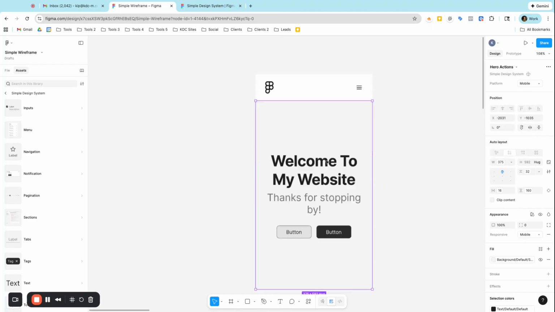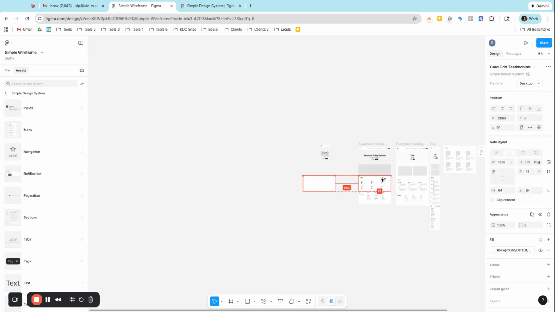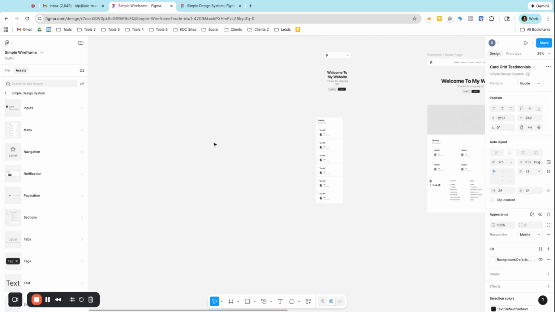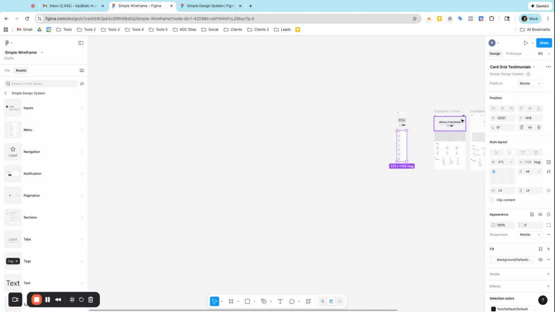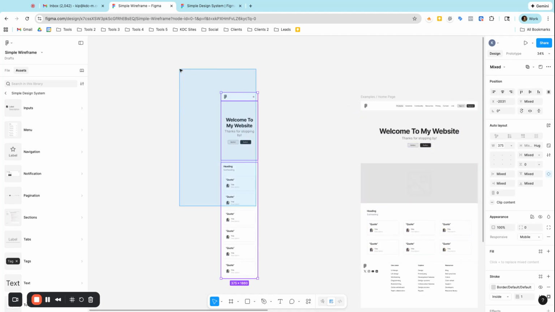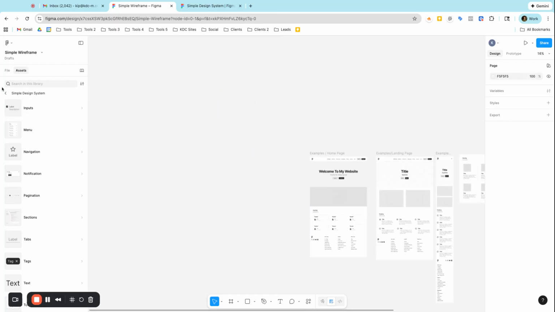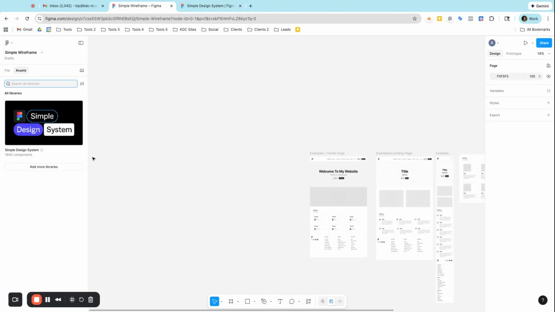So here's this and this, and then I could do this one. And so then I have, this one's just a frame. Let's find another component here. So let's do this, and then I can make this mobile. And these would have all the changes that I made to it here on the customization side for mobile and desktop. So I really love using these wireframe kits. This one is a good one, this simple design system from Figma.